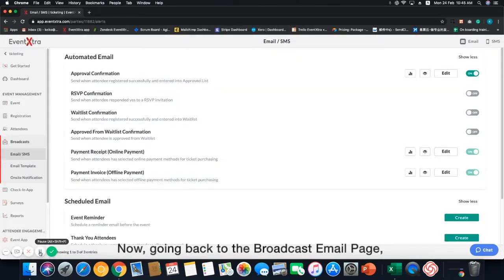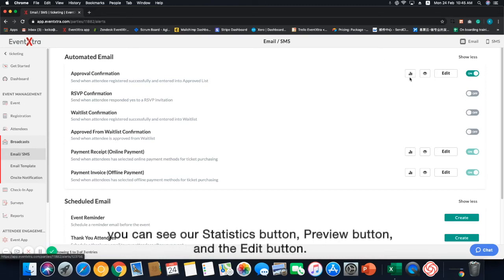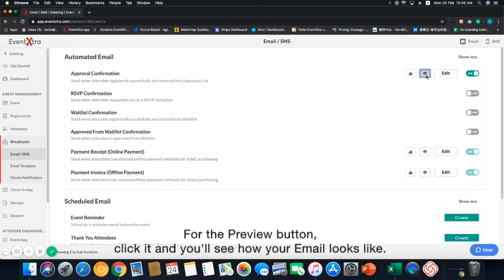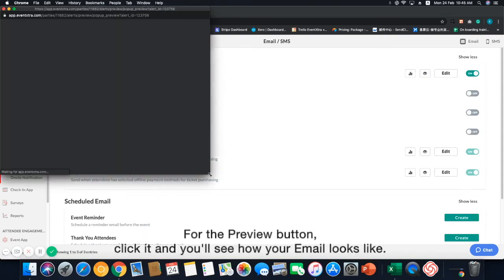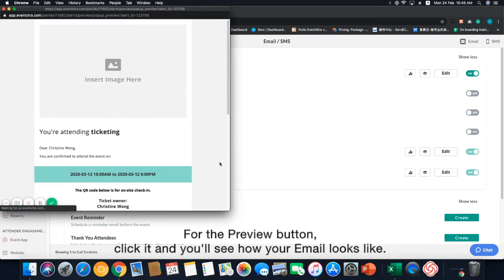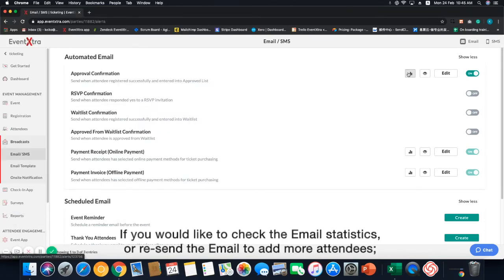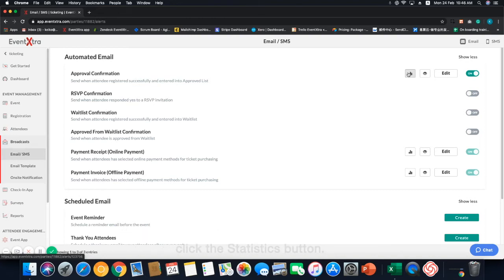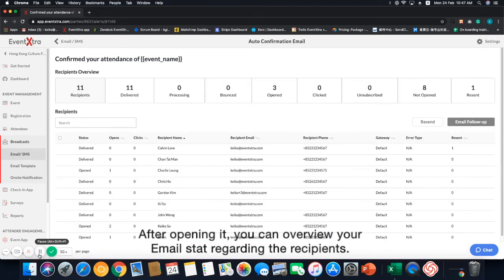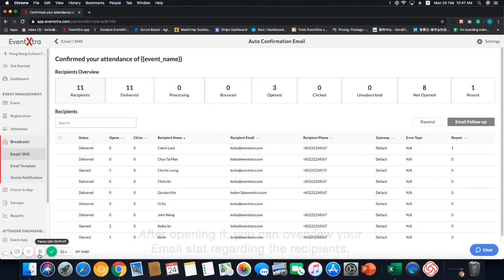Now, going back to the broadcast email page, you can see our Statistics button, Preview button, and the Edit button. For the Preview button, click it and you will see how your email looks. If you would like to check the email statistics or resend the email to add more attendees, click the Statistics button. After opening it, you can overview your email stats regarding your recipients.